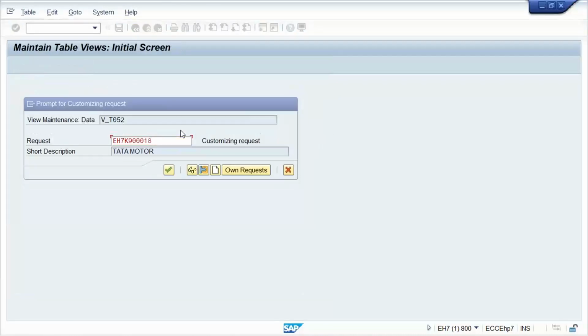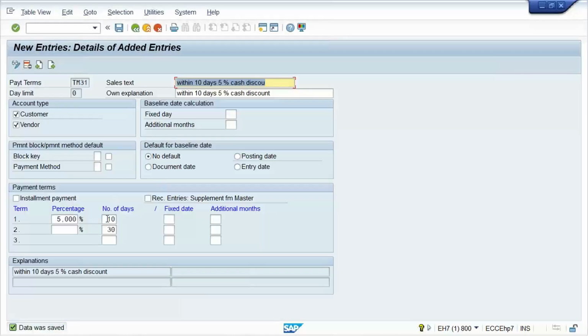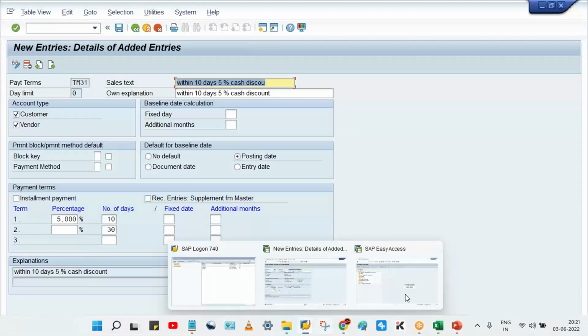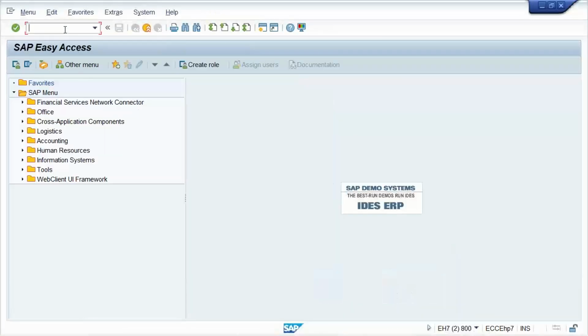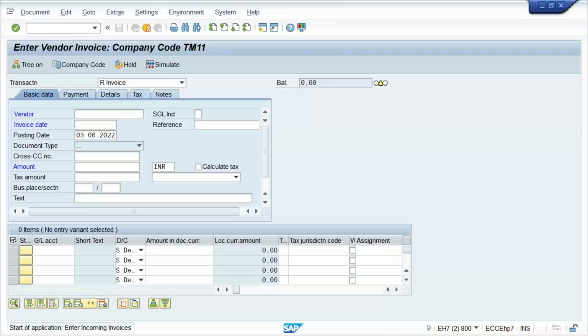And again, so this 30 days calculation, right? It is happening from which date? Posting date, document date, no default, or entry date. So you have to select the baseline date also, right? Then what next, guys? The next one is this supposed to be added to the vendor master, so that the system is going to determine this payment terms automatically. Or else, even the payment terms can be changed directly at document level also. In the sense, while posting the documents, we can change the payment terms.